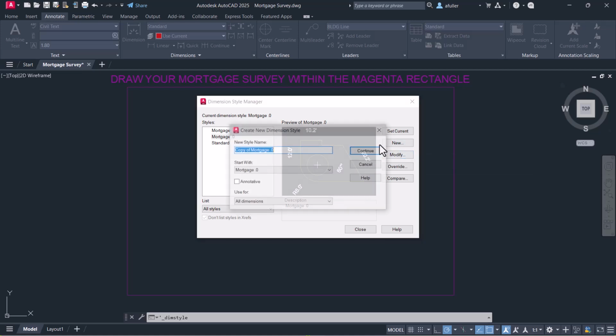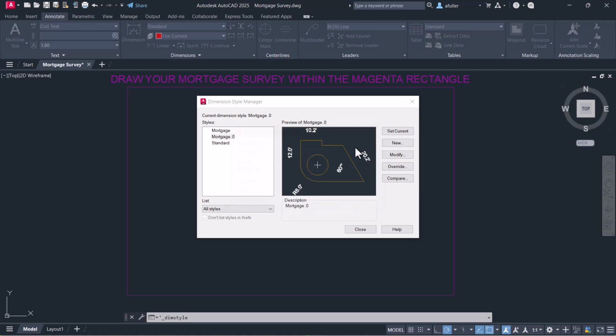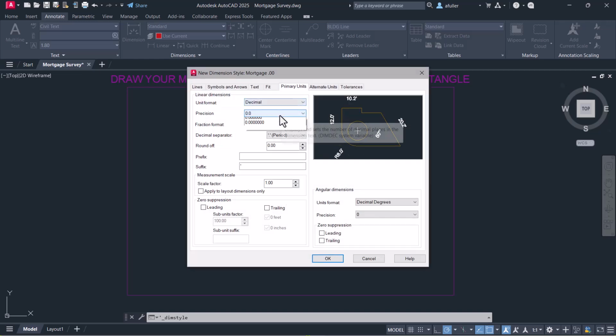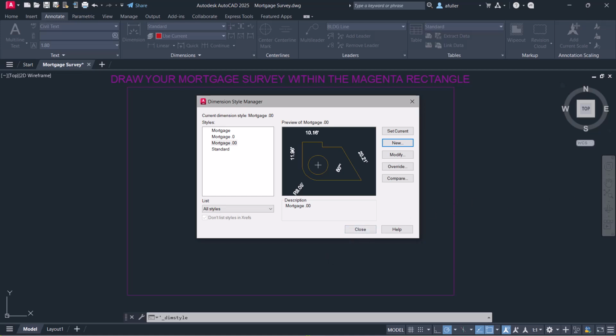We're going to do it again. We're going to create a new one. Mortgage. We're going to get rid of copy of, and we're going to call this one mortgage 0.00. Continue. Same thing, primary units, we're going to set it to have two decimal places. That way we can quickly and easily adjust dimensions to have whatever precision we need it to have.